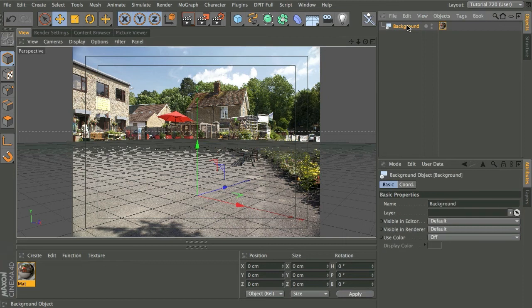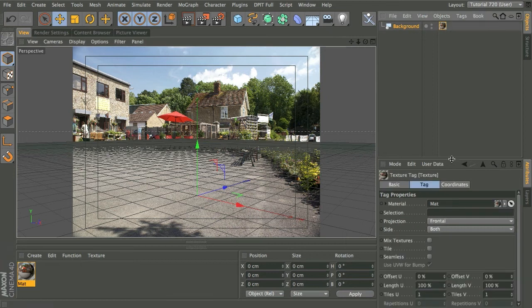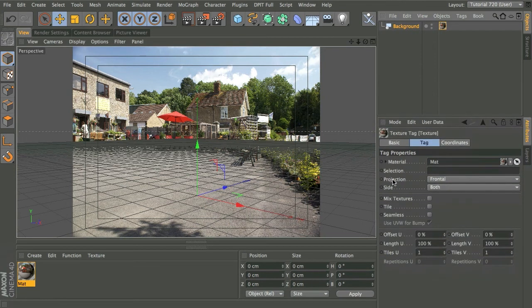Let's just have a quick look at the background and the texture tag. We want to make sure that the projection is set to frontal, which it is. So no matter what we're looking at or whatever camera we're looking through, this is always going to look like this, like our original photo, which is exactly what we want.